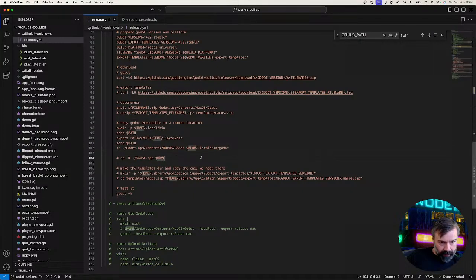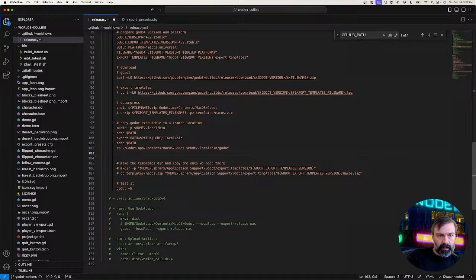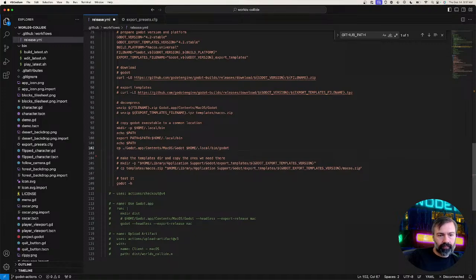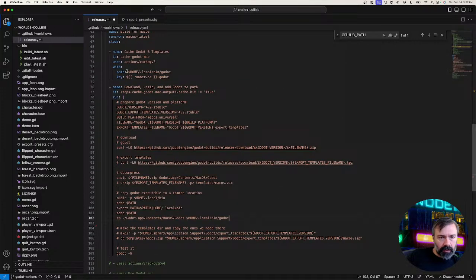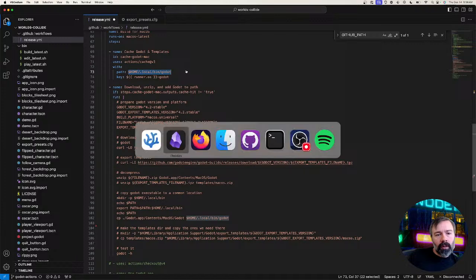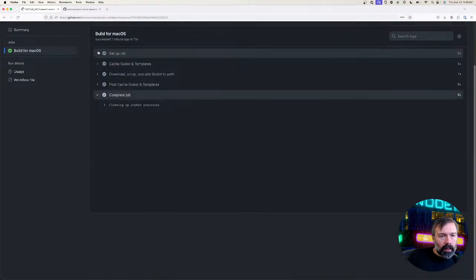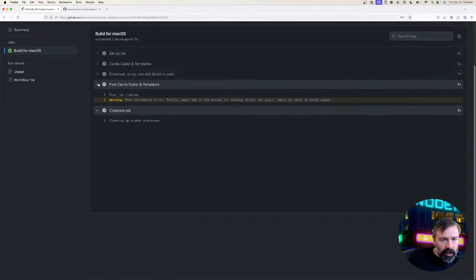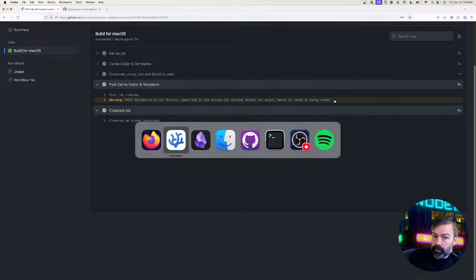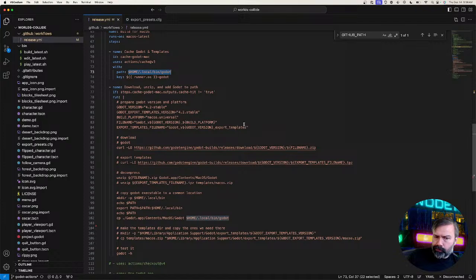Glad that I got this insanity fixed. The caching's not working even for just this one thing, so why not? Home local bin Godot. Post cache path validation does not exist. Oh, it exists. Is it because this path doesn't exist now? It doesn't get made until here?